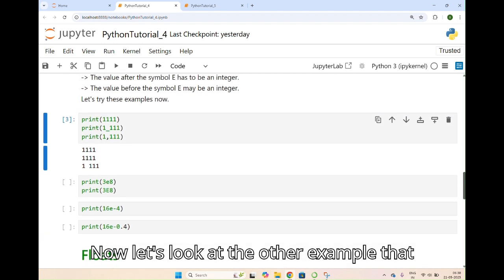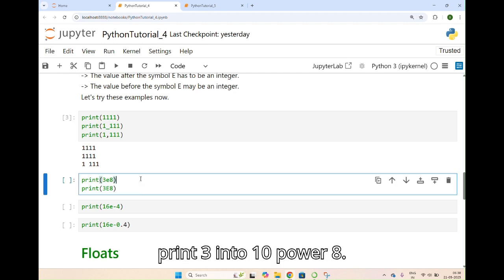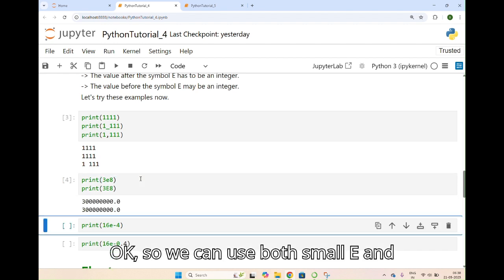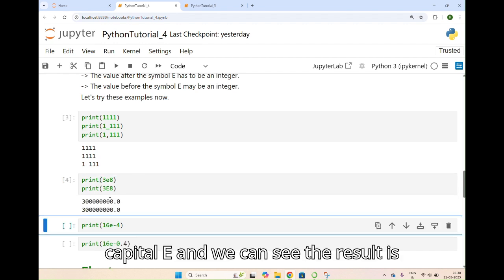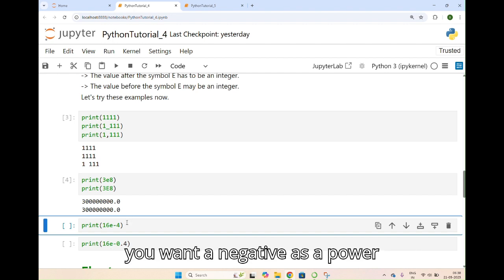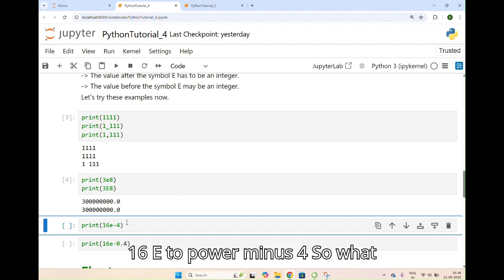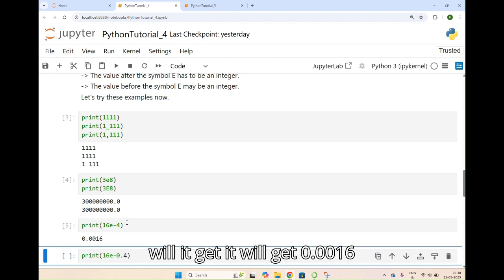Now let's look at the other example that we were just discussing. If we want to print 3 into 10 power 8, we can use both small e and capital E, and we can see the result is the same. Let's talk about, for example, if you want a negative as a power, 16e power minus 4. What will it give? It will give 0.0016. So it is reading correctly.